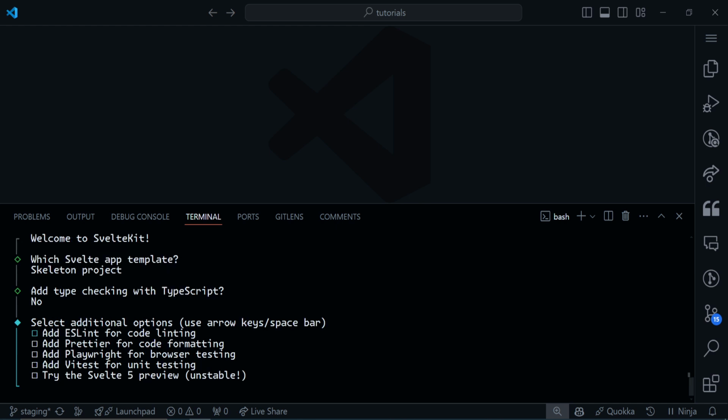And then as you can see, select additional options. I would recommend you go for ESLint, also go for Prettier, and also go for Svelte 5. Now, by the time these videos and this series start getting released, Svelte 5 might have become stable and might have been released to the public, but as for now, it's just in its release candidates. I think it was perfectly fine, that's why I use it. But I'm pretty sure by the time this video starts getting released, it should be stable and that should be the default. But if that's not the case, just click on try the Svelte 5 preview.